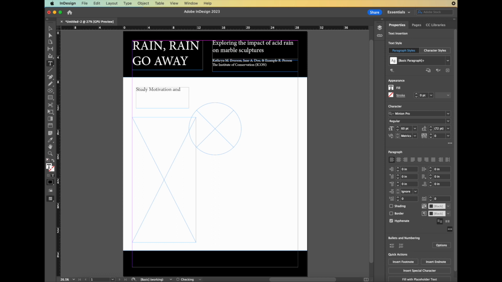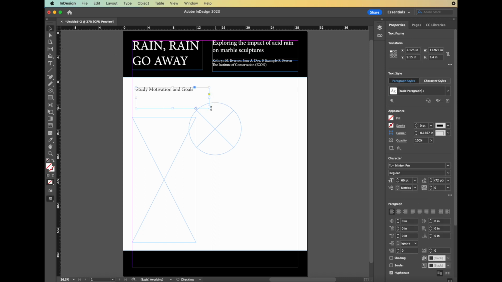I'm now going to use the text box function again to create a subheading. I'm going to call this one Study Motivation and Goals, and I'll make it 60 point font. And once again, I'm going to crop that bounding box in close and line it up with the outside margins. And I'm going to create a few more subheaders.